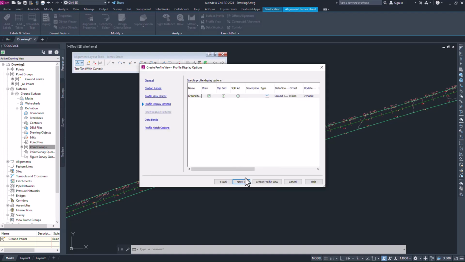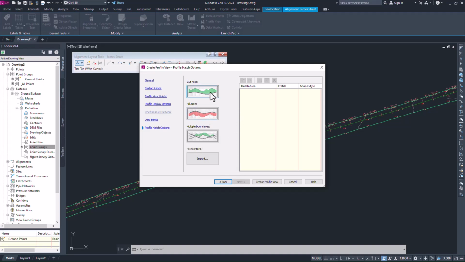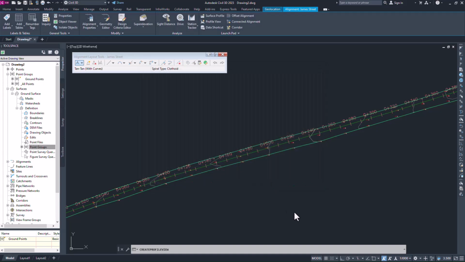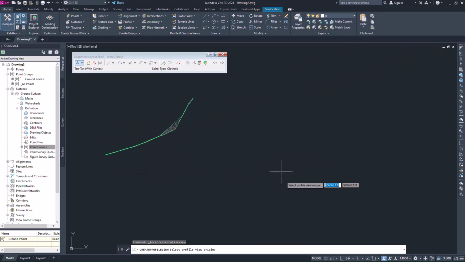I don't have time to go into all this. Your band is like the information underneath or above your graph sheet. You want it eventually to show cut and fill places here. I'll talk about this later. So let's create profile view. You click here, I want to paste the profile view. I want to paste it here. Let's look at how it looks.